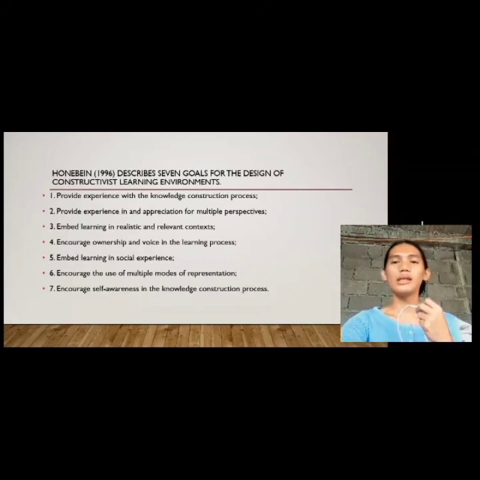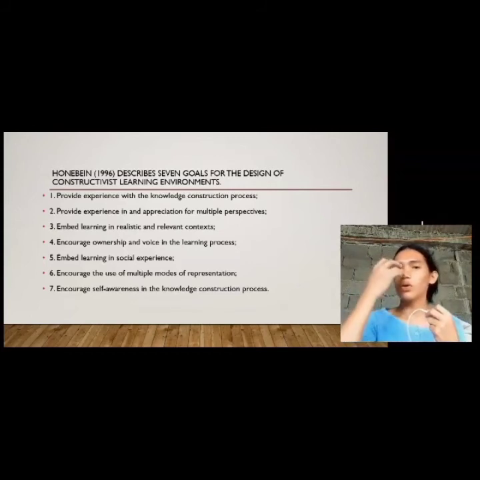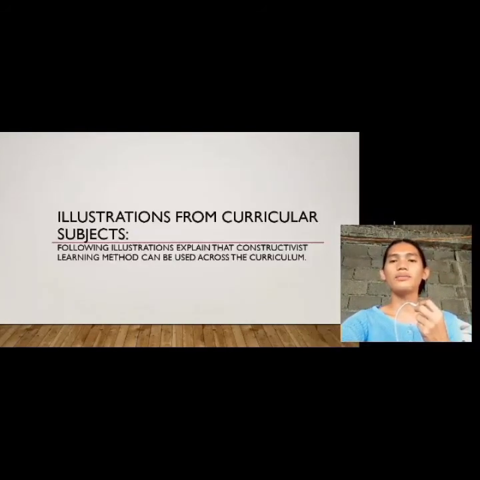So as we can see, it's all about encouragement of the students and also providing materials to have the students experience. Yes. And the second topic about constructivist theory is illustrations from curricular subjects. So the following illustrations explain that the constructivist learning method can be used across the curriculum.